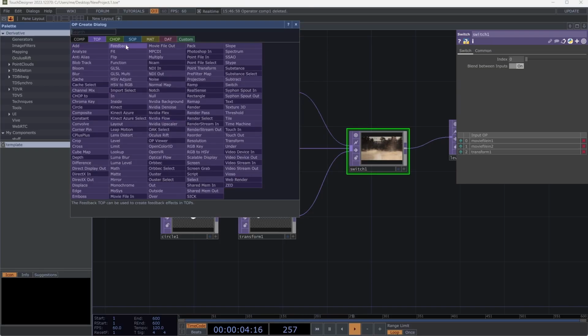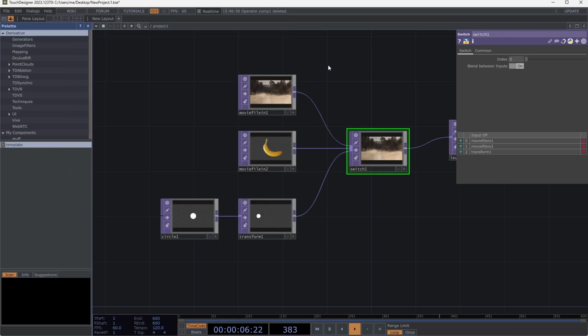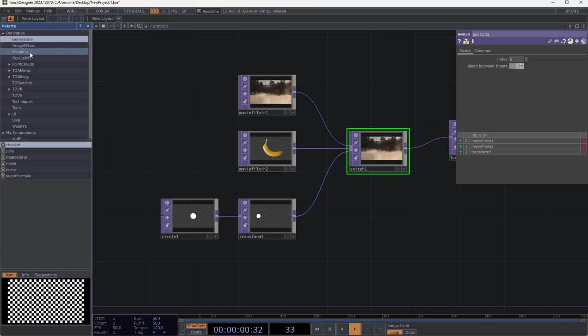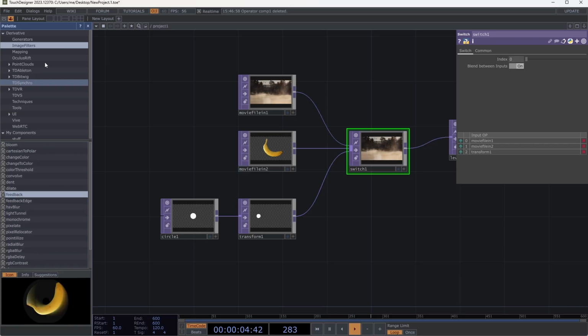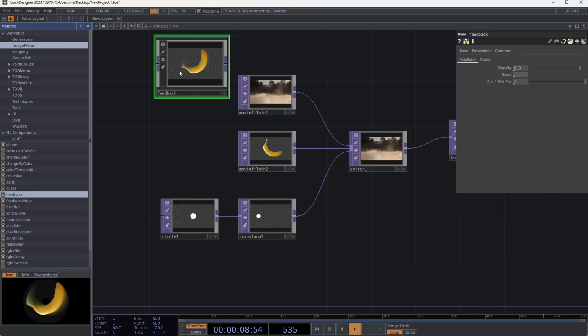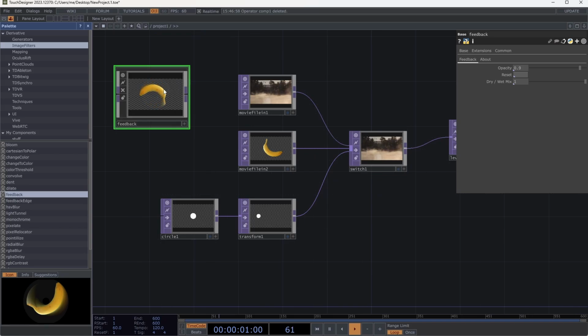This is what I want to explain to you, is that there's a feedback top, but there's also a feedback component. Again, finding things is the problem, but it's there. If we drag this component out, we'll see that it looks like just any other operator. It looks like a top, in fact, because it's got a purple input and a purple output. But you'll notice it is not purple, right? This is purple, but this one's gray. So this is a component.